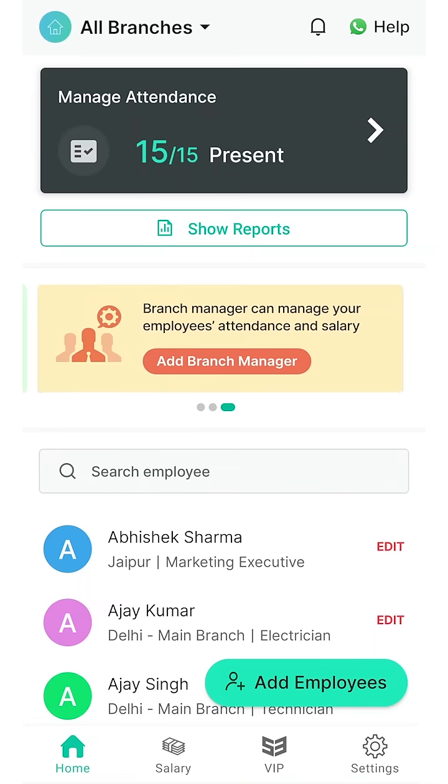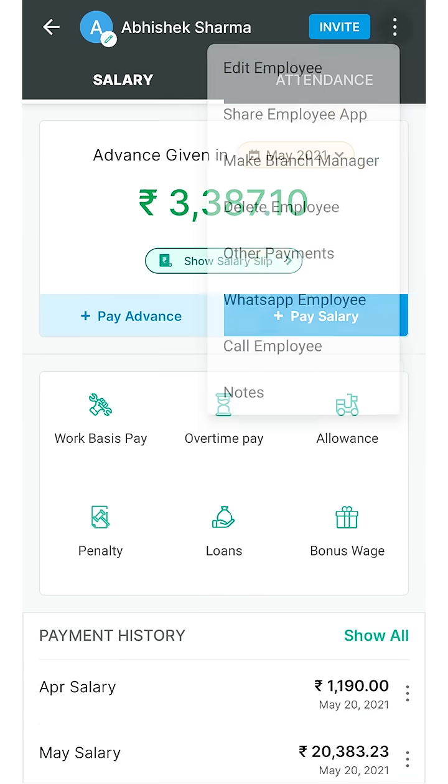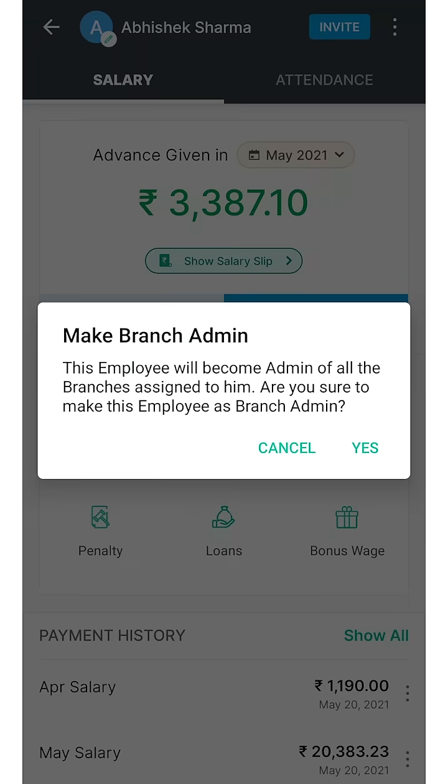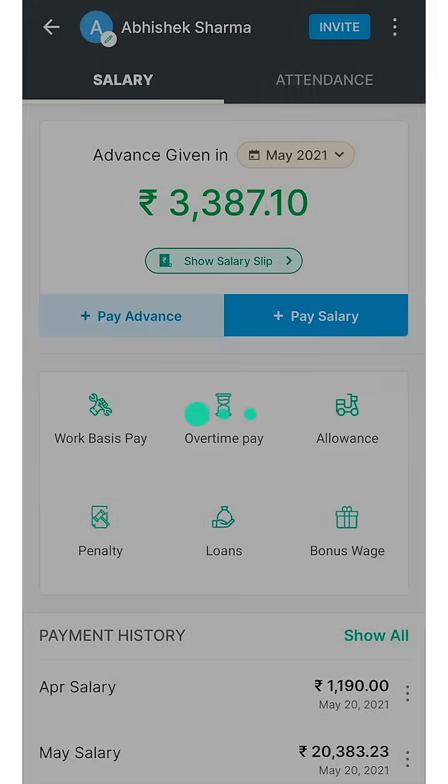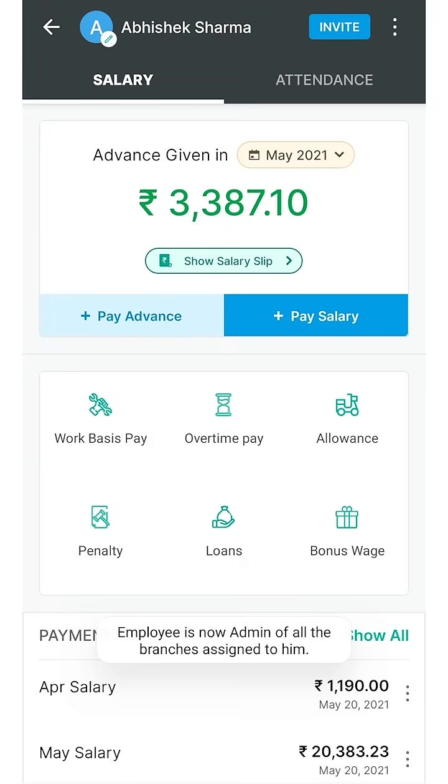To make your work easier, you can also make any employee the admin of their branch so that they would be able to keep track of the attendance and salary of the employees of their branch.